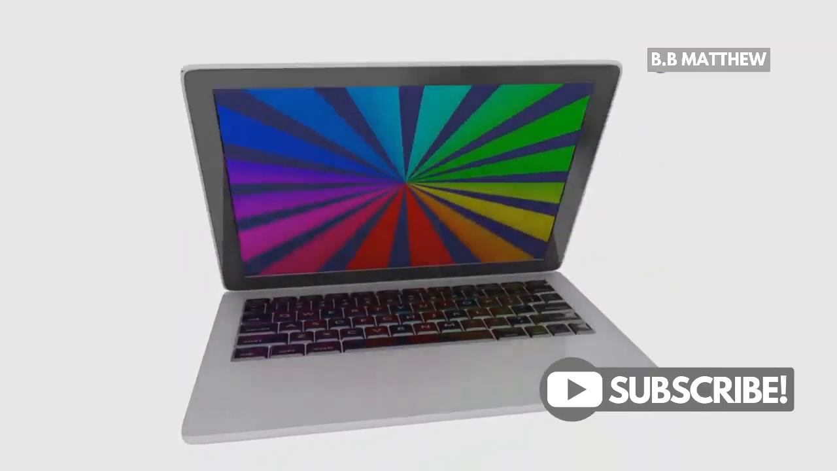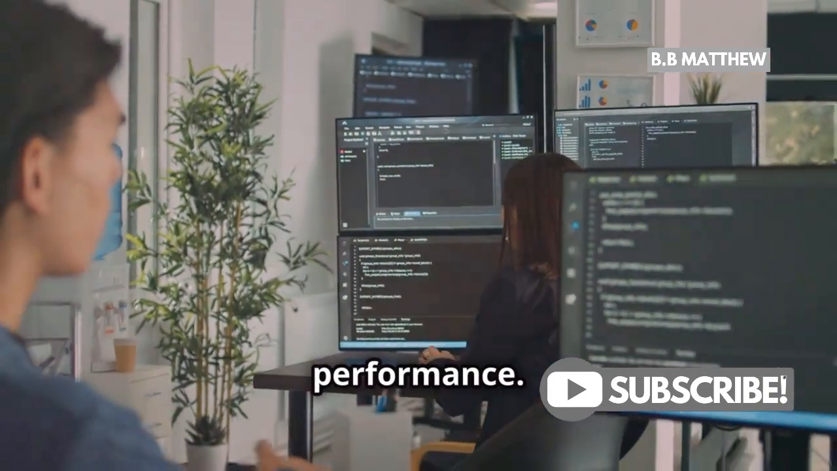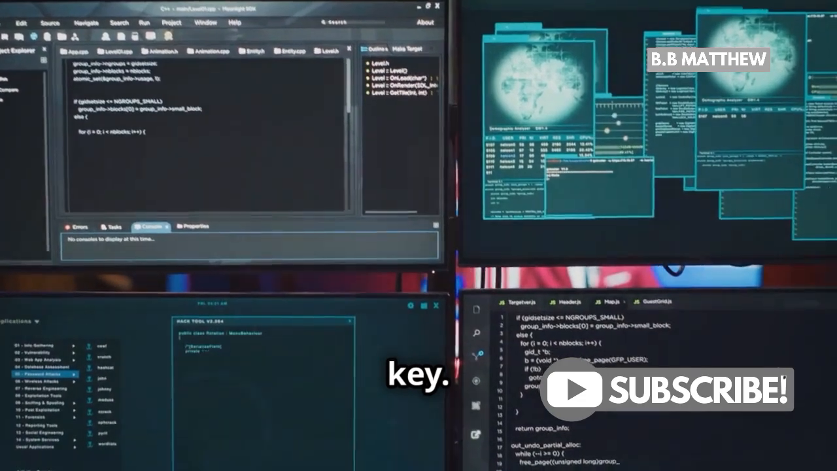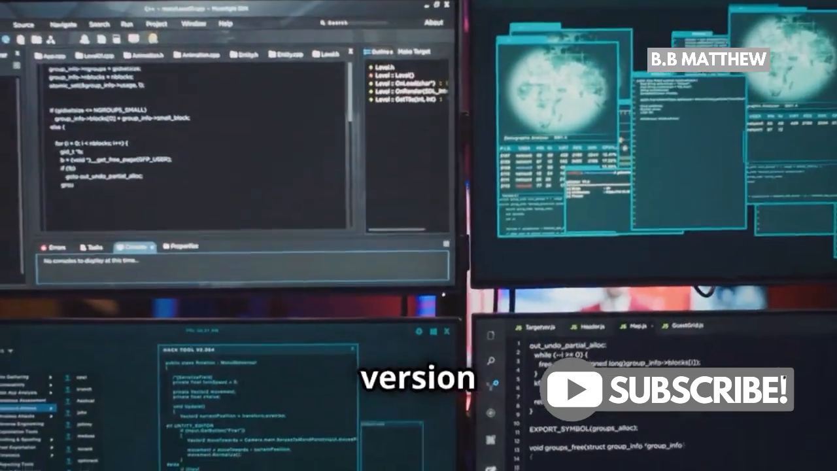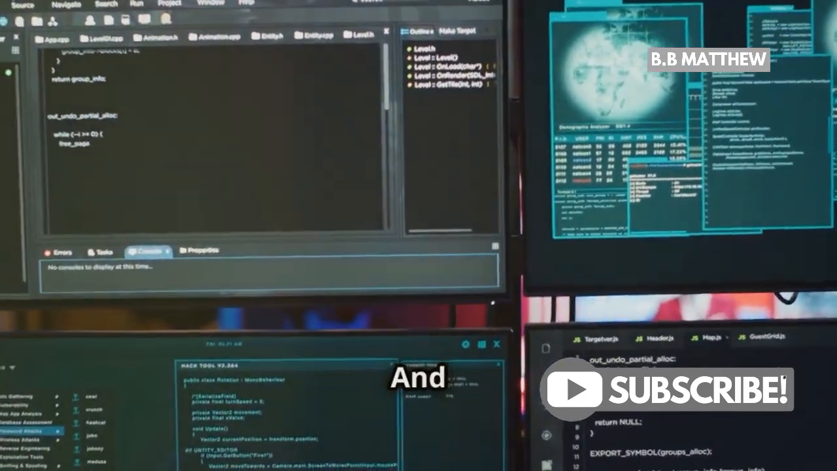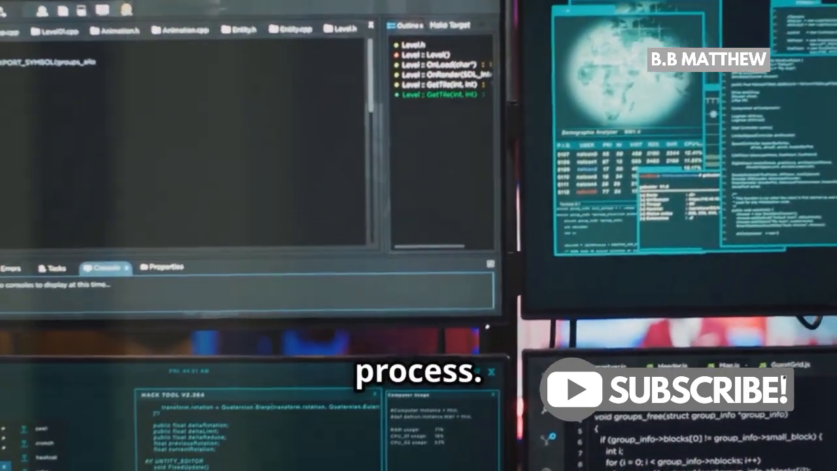Finally, deployment. Release your software and keep an eye on its performance. Regular updates are key. Pro tip: use frameworks and version control to streamline your workflow. And remember, iteration is part of the process. That's it.